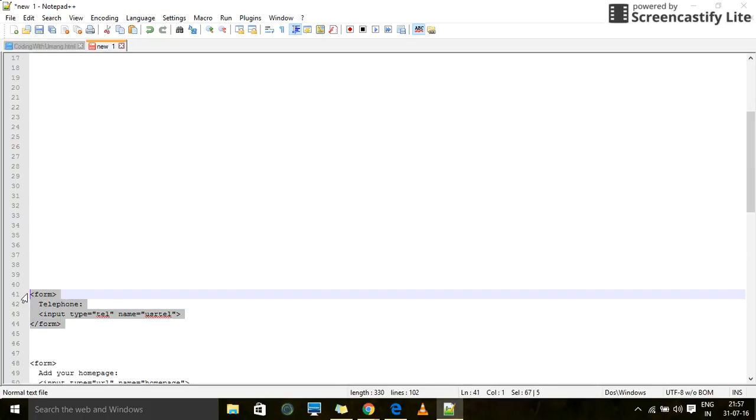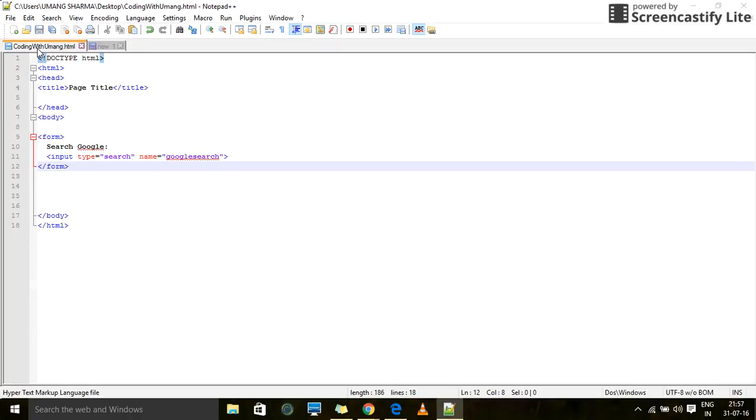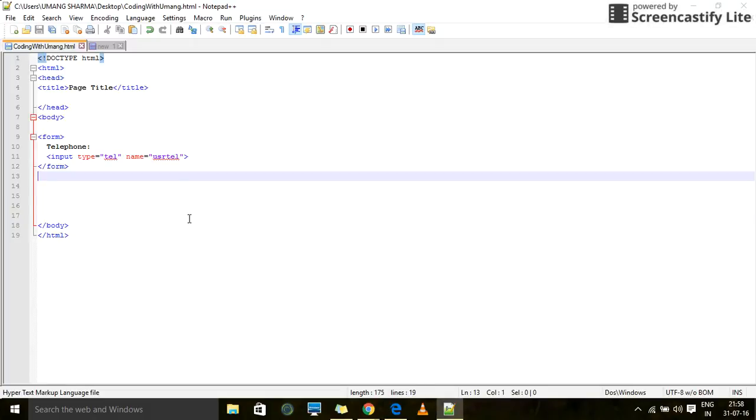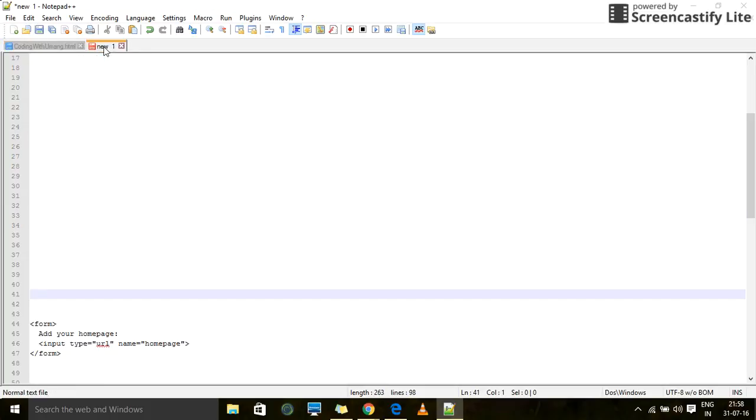And when you want to take the user's number, for that we need to use input type equal to tel. It will take a telephone number. It will take that user's number, and you can see the tel value. So input type equal to tel for number.